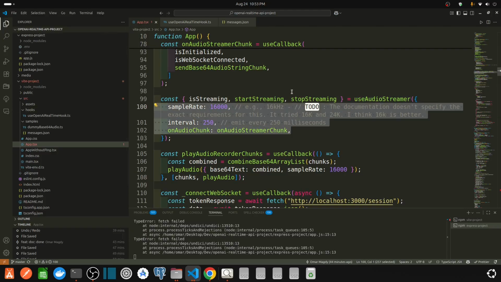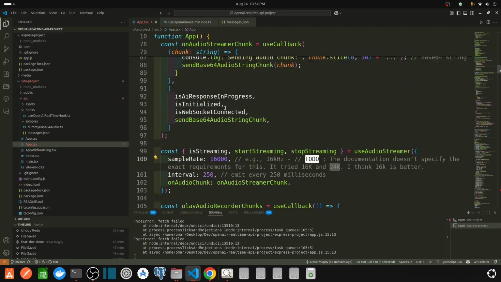What's going on is that we are using the microphone of the user to send the audio to OpenAI. This sends an audio chunk every 250 milliseconds. The sample rate here is 16k. I tried 16k hertz and 24k hertz, and I think that 16k hertz works better than 24k.